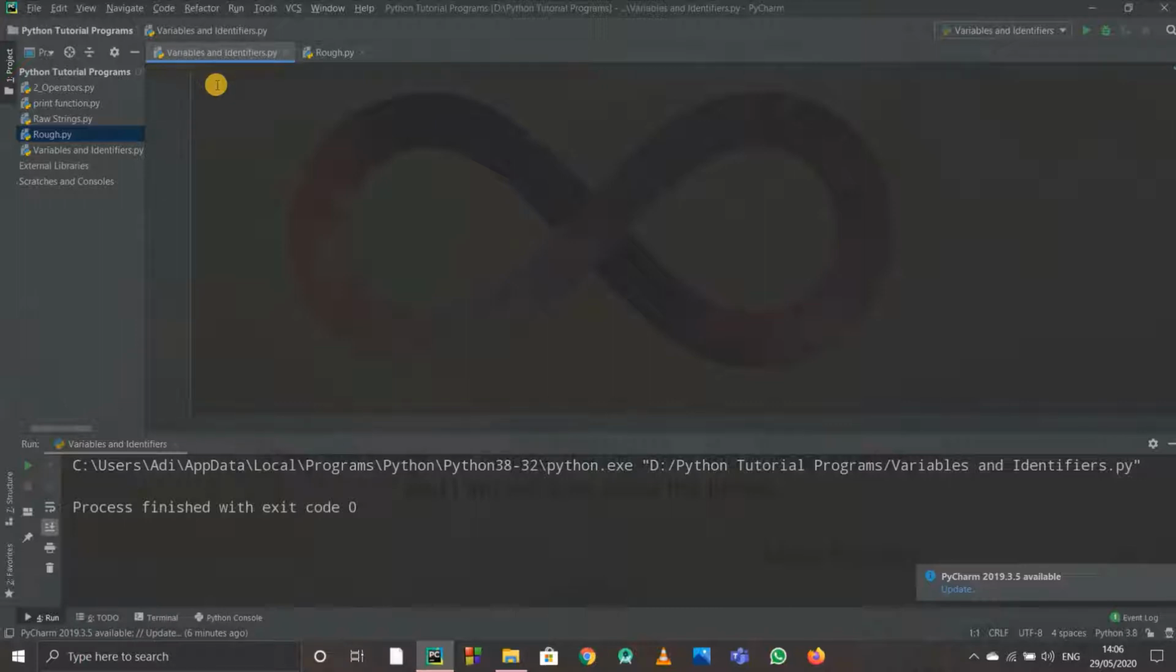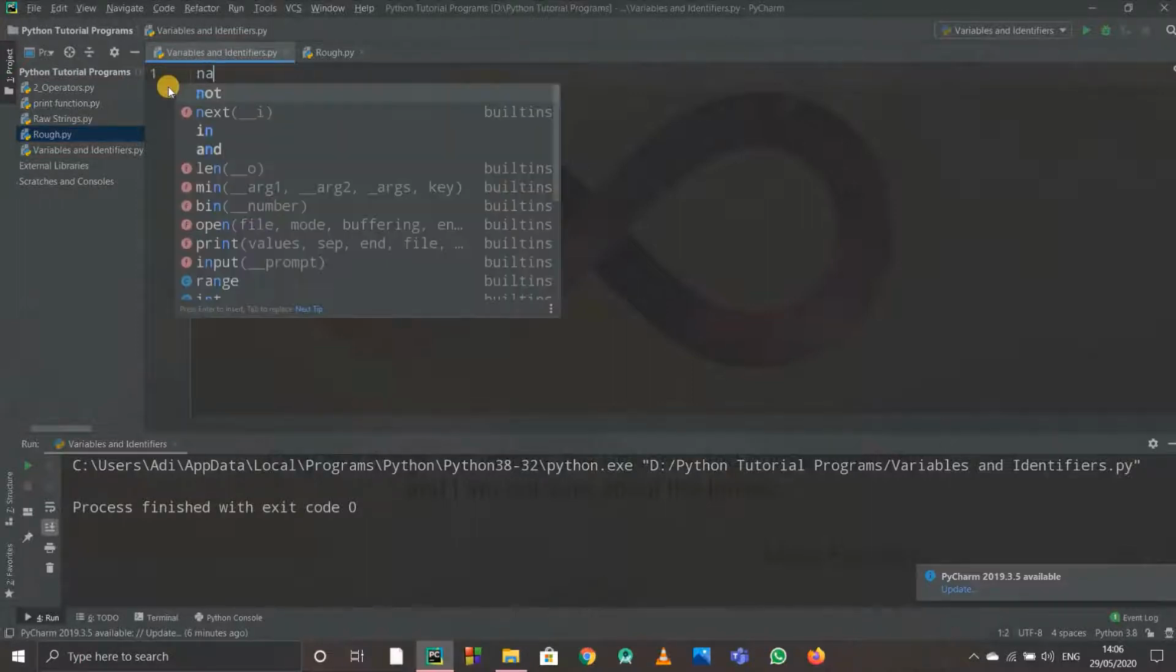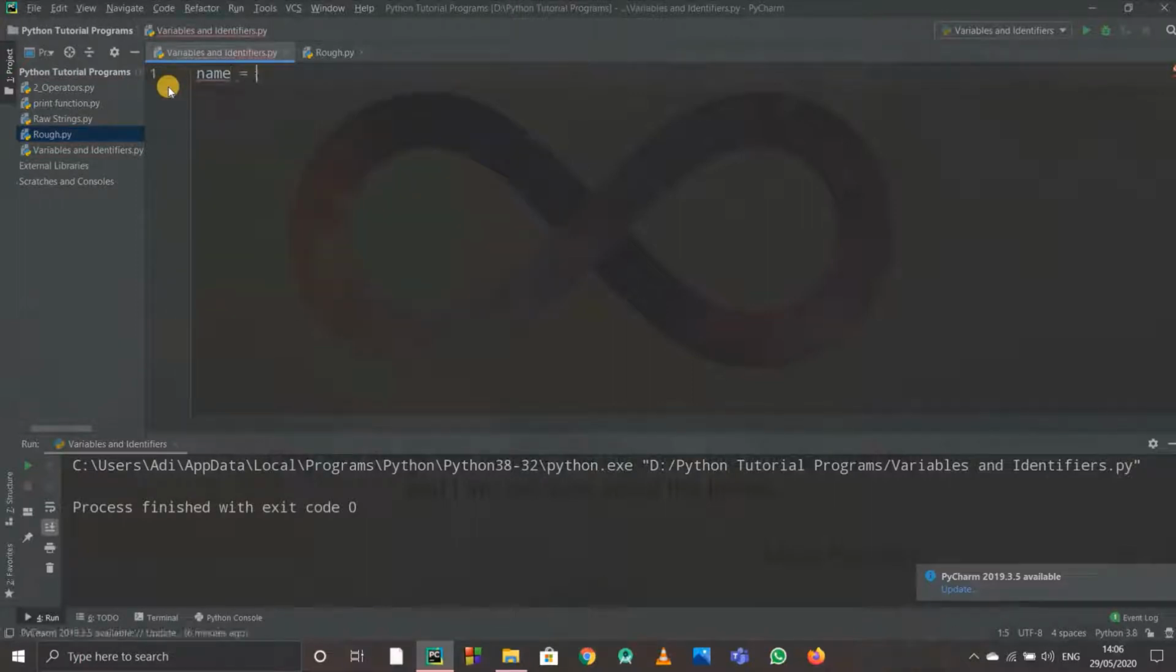Suppose you write sum or addition equals some value like 45, or simply name equals Sam. This thing is a variable, the name that we give to it is the identifier, and the value is the piece of information that we have stored in this variable. That's all that we need to understand. This is a variable and this is the information that we stored in it.